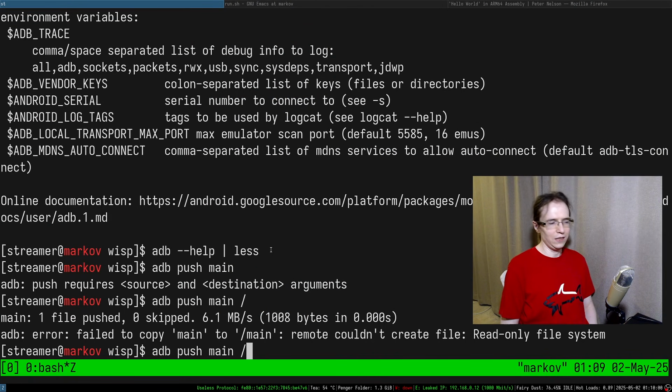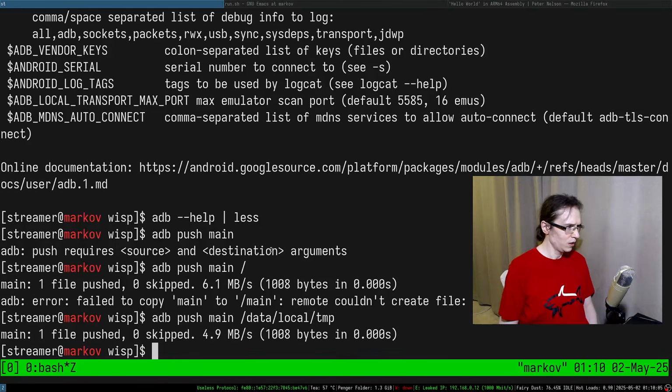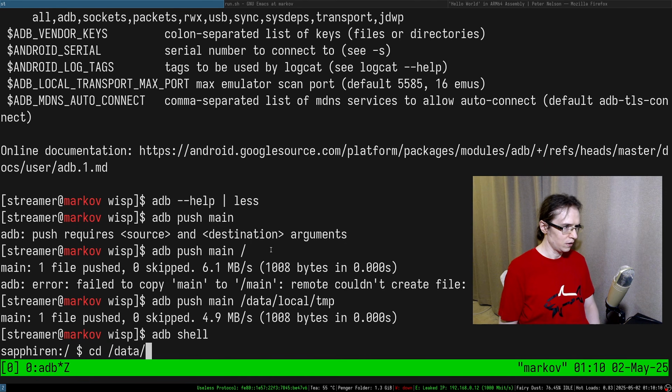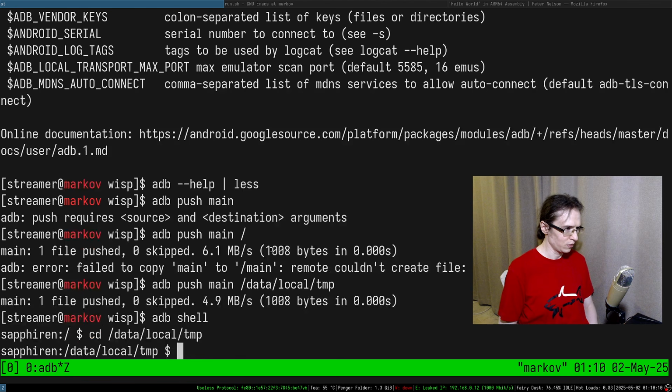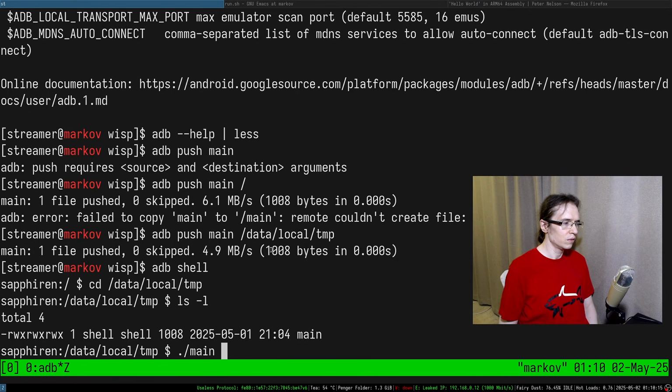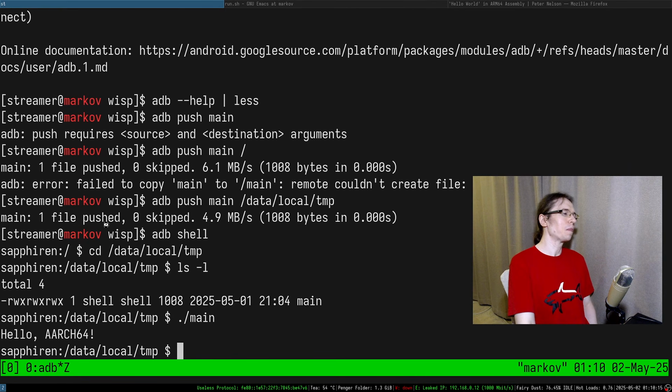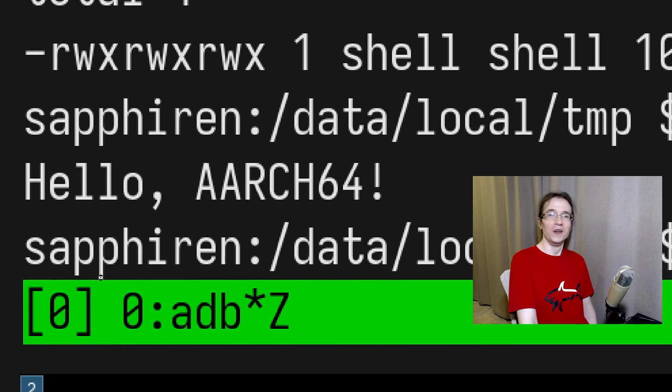So I haven't done any mobile development for quite some time. I don't remember some of the details. Okay, this is cool. So adb shell data local, I can't tab autocomplete. All right. So holy shit! It works.